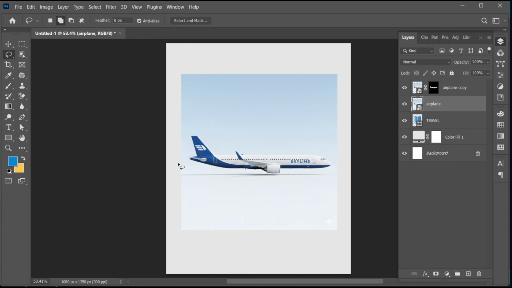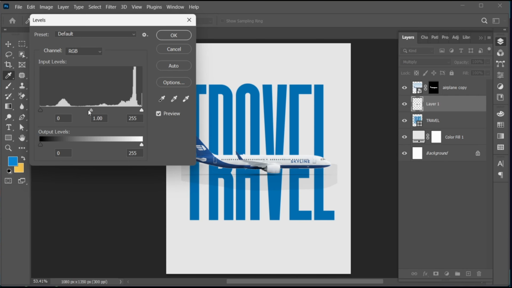Go to the Image menu, Adjustments, and then Desaturate. And change its blend mode to Multiply. Press Ctrl+L to open levels. Adjust its settings.